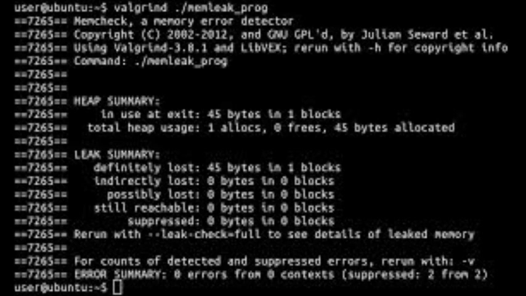The next option is undefined value errors. It can be used in two different modes, yes or no. It controls if memcheck reports the uses of undefined value errors. If we don't want to see these errors, we can disable this option. The next option that we are going to see is track origins. It can be operated in two different modes, yes or no. The main use of this option is to control whether memcheck tracks the origin of uninitialized values.